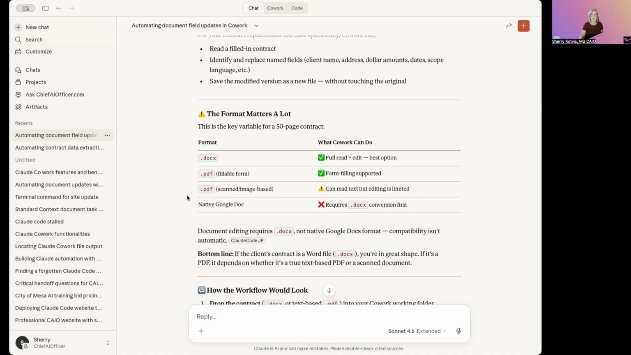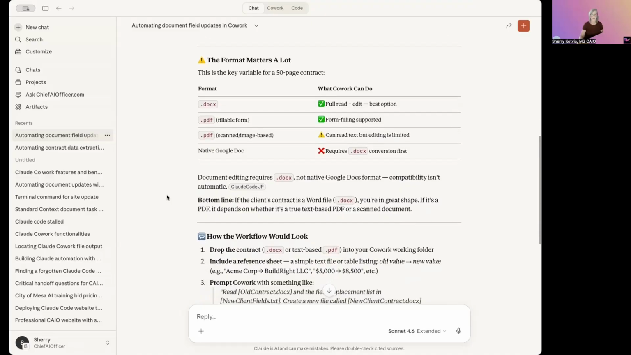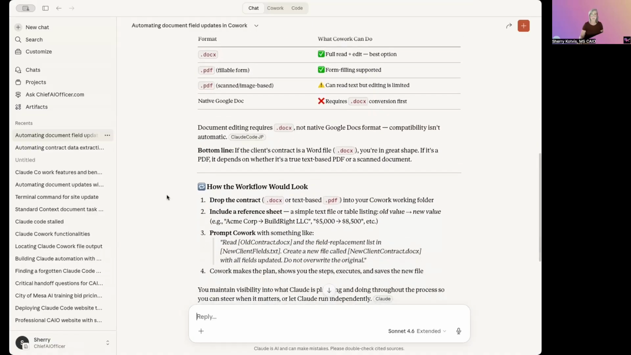So this is the key variable for a 50-page contract. And I'm not 100% sure native Google Doc requires conversion first. Okay, I understand that. So document editing requires native Google document formats. Compatibility isn't automatic. The bottom line: if the client's contract is a Word file, you're in great shape. If it's a PDF, it depends on whether it's a true text-based PDF or a scanned document.